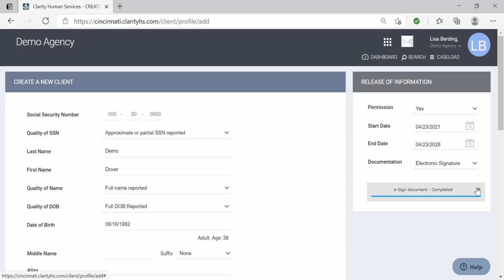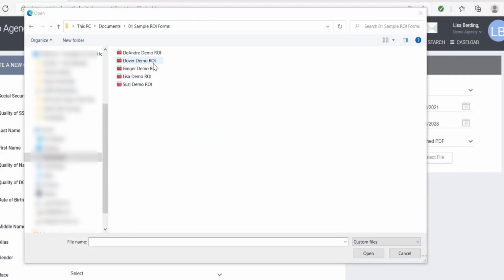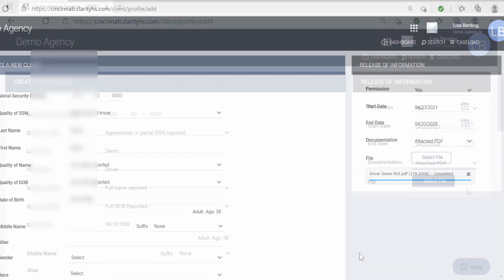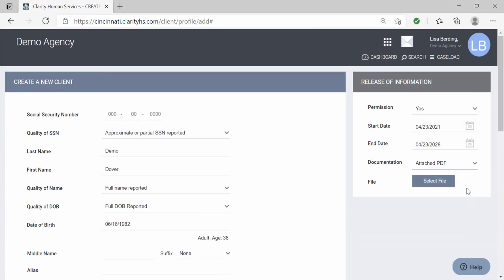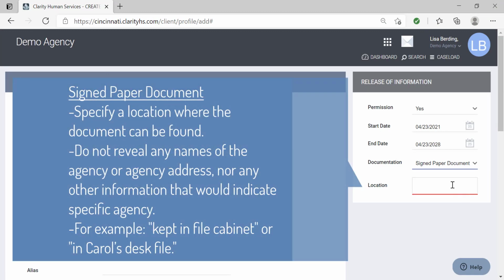Another form is attach PDF. A PDF would be a physical file that is scanned and uploaded to the computer. Locate that file by choosing Select File, find the document, and Select File. That would also add it to the Clarity database. The next method is a signed paper document. A signed paper document simply requests that you specify a location where the document can be found.